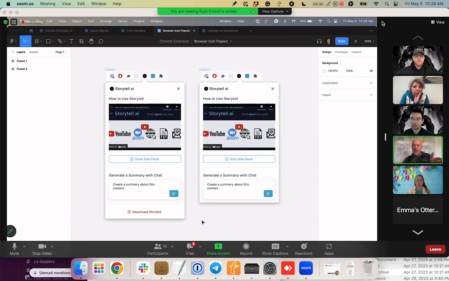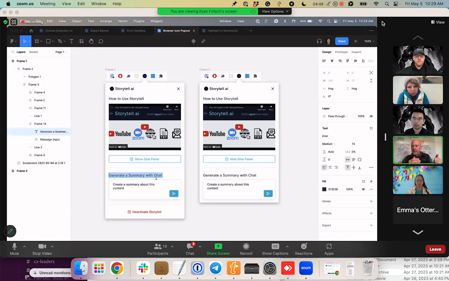Also, where it says generate a summary with chat, Ryan, I'm imagining it's not just a summary, that could be a place where they can chat with Storytell. So maybe the headline could be a little bit more broad. I don't know what we wanted to say, chat with your content or something. Maybe Erica, you and the SIX team have an idea of what the call to action should be there.